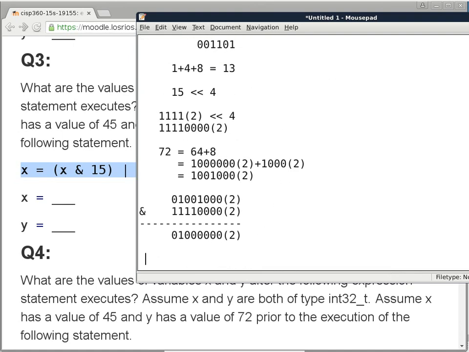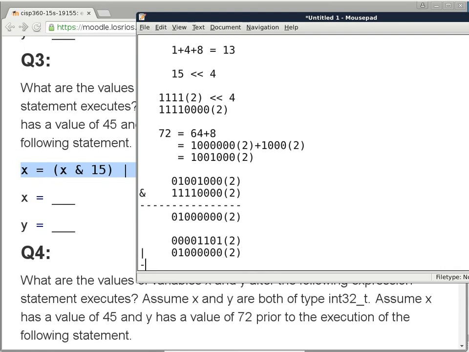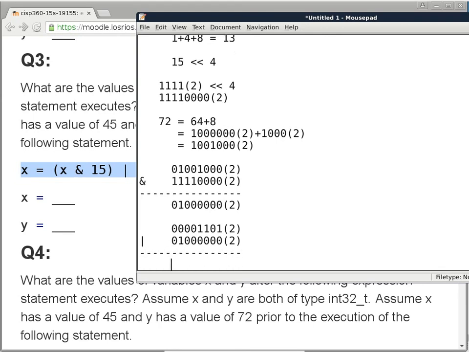What about x? When you try to figure out what x is going to be, you have to look at the value on the left-hand side, which is 00001101 in base 2. That's the expression on the left-hand side. And then we do a bitwise OR with 01000000, which is also in base 2. When you're doing a bitwise OR, if you see a 1 in a column, it becomes a 1. If you see no 1s in a column, it is just a 0. So it becomes 01001101 in base 2. That's the value that we are storing in x.